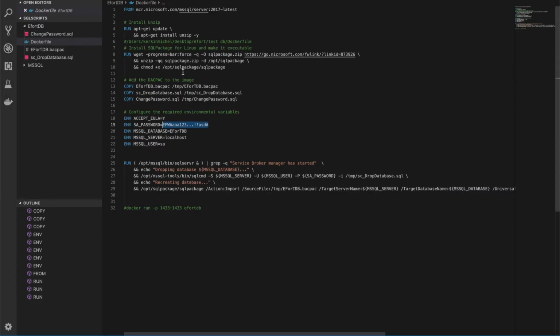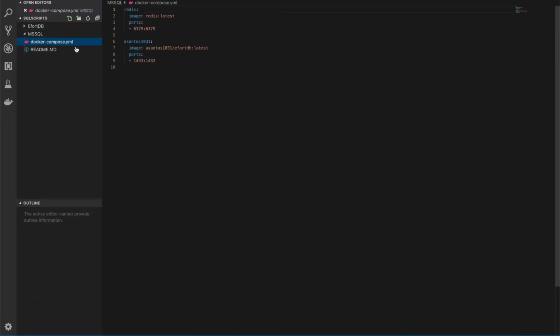So if you head on over to the project folder under MSSQL, you'll see the Docker Compose. All this is doing is saying, go to Docker Hub, find the user asantos1031, find the image asantos1031/effortdb with the latest tag, meaning just the most updated version of it, and then forward the container's port 1433 to my local machine's 1433. And then once anybody just runs Docker Compose, this will connect to Docker Hub, pull the image down for you, and bring it up.